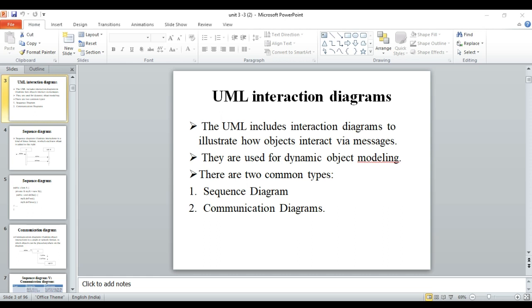Good morning. We are going to see the interaction diagrams. Already we've seen about the class diagrams. So the UML interaction diagram is the dynamic diagram which is available in OOAD. So it is a kind of dynamic diagram. So UML includes the interaction diagrams to illustrate the interaction between the objects via messages.